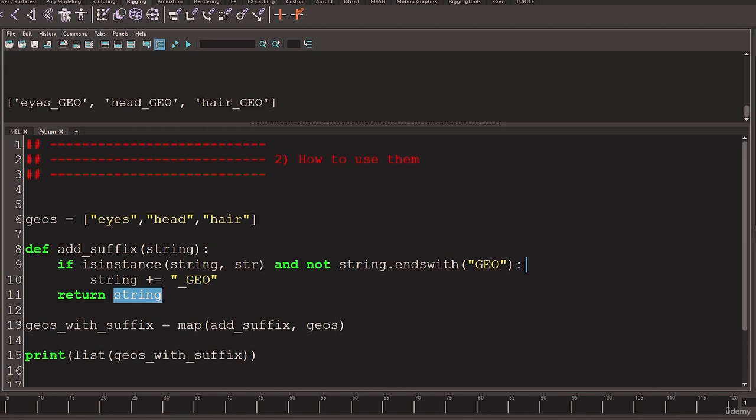So, let's have a quick look at the filter function. The filter function, on the other hand, creates a new iterator from the elements of an iterable for which a provided function returns true. So it also takes two arguments, again, the first being a function to apply, and the second being the list or the iterable to apply the function to. So here's our first example.